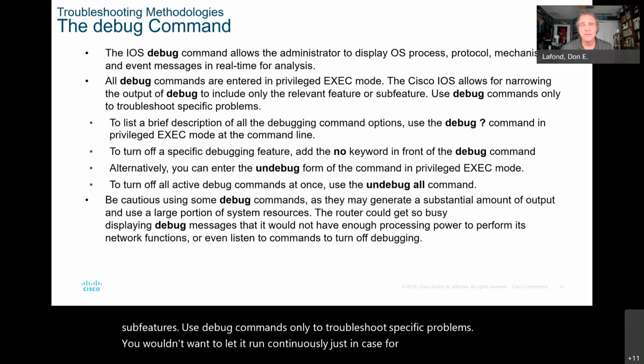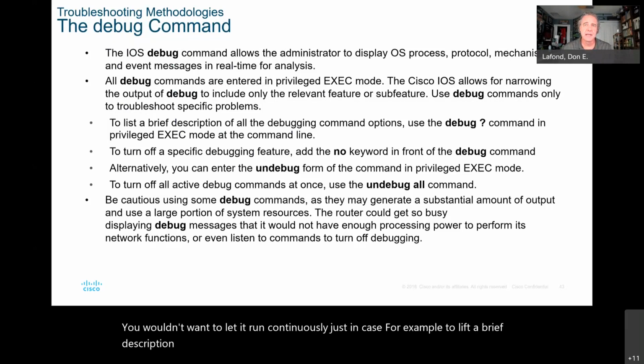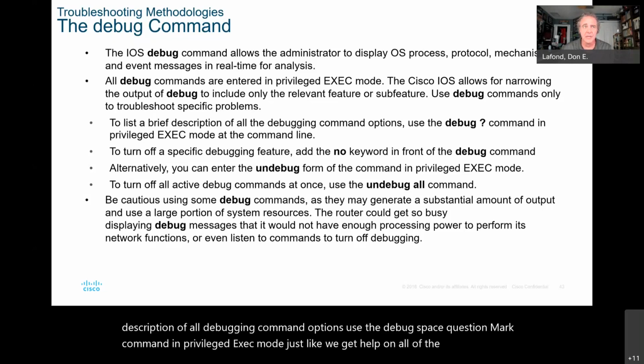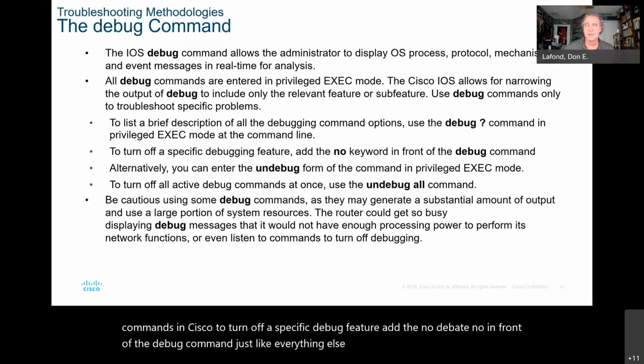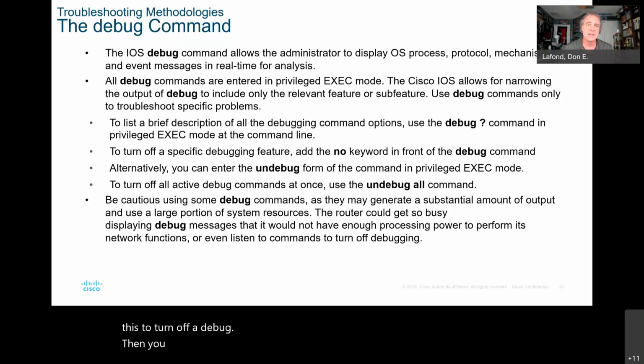To list a brief description of all debugging command options, use the debug space ? command in privileged EXEC mode, just like we get help on all of the other commands in Cisco. To turn off a specific debug feature, add the no in front of the debug command, just like everything else. But there's another way to turn off a debug, and you can enter the undebug form of the command in privileged EXEC mode.